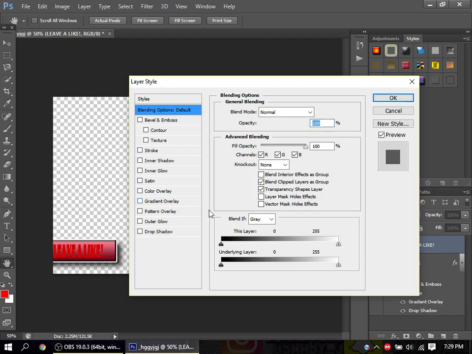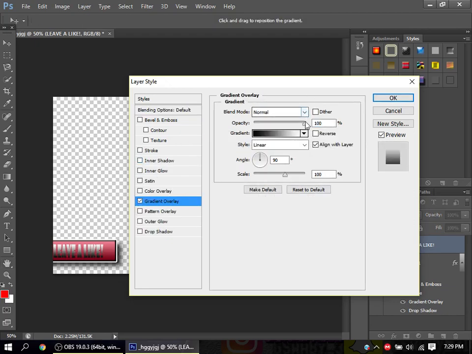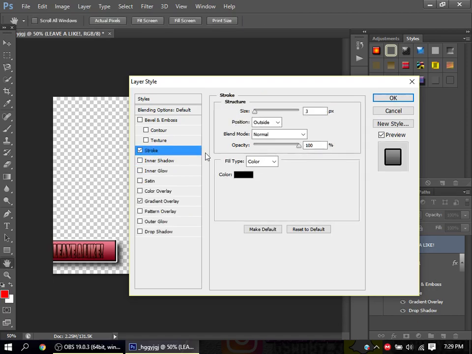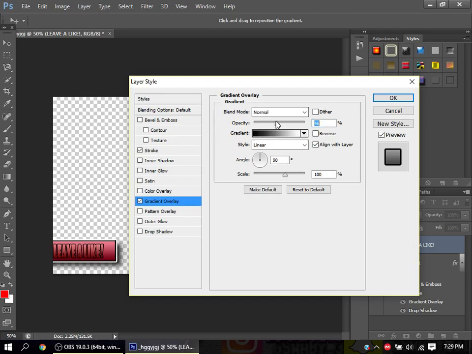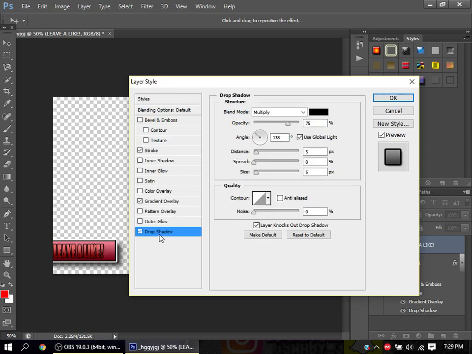So I'm going to be adding another gradient overlay since I love how it looks. I'm going to be adding a stroke so it looks a little bit easier to see. Let me just hold this down just a little bit more. Make the scale about there. That looks pretty good. And I'm also going to be adding kind of a drop shadow. Just make the distance a little bit farther. Let me just make it a tiny bit. There we go. So that looks pretty good.